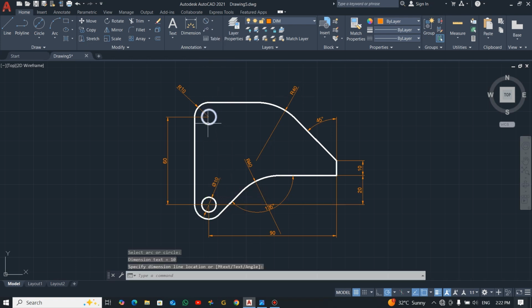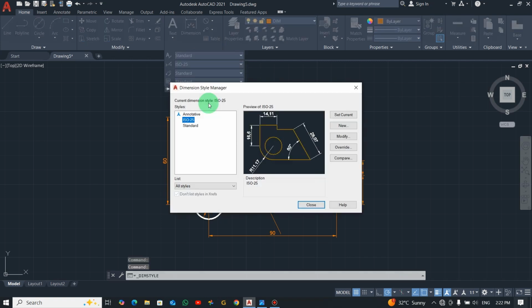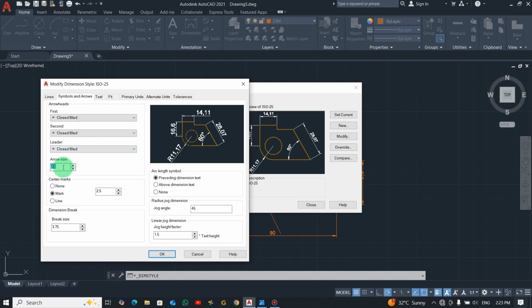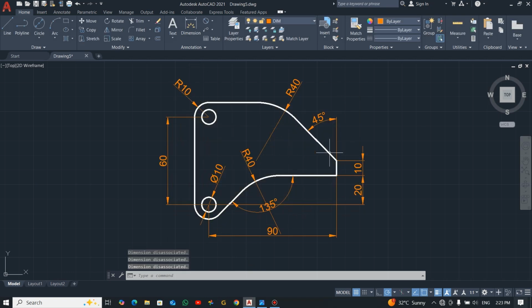Okay, so that is our work, nice and neatly done. So if you want to make the dimensions a little bit bigger, I can go to manage dimension style and then increase your text. So now I have 2.5, let me make it like 5, and also with the arrow let me make it like 5 if it's okay for you. Then okay, so see, I have my work nice and neatly done.